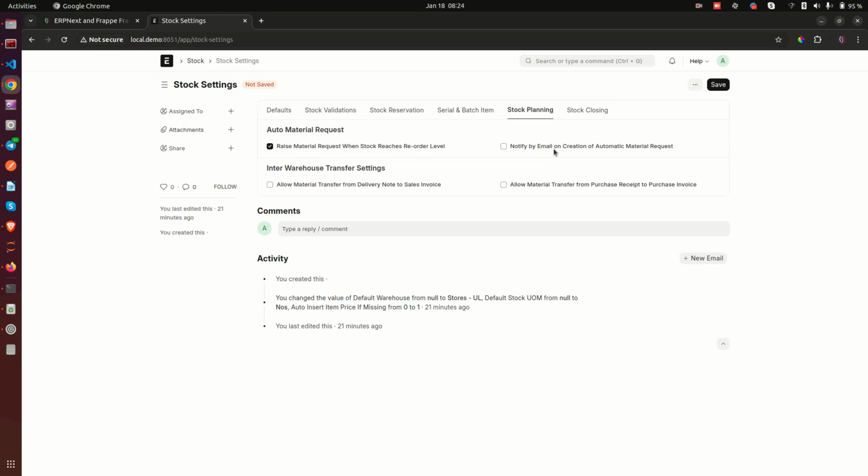You may also want to notify by email on create of automatic material request. This is when you create this material request, then you need to notify by email. If you check this, it's going to do that. If it is unchecked, it is not going to send that email even if it creates a material request.